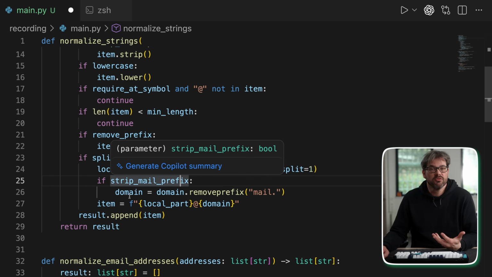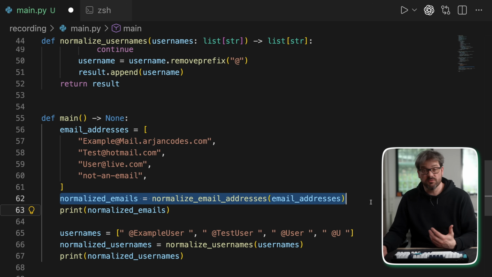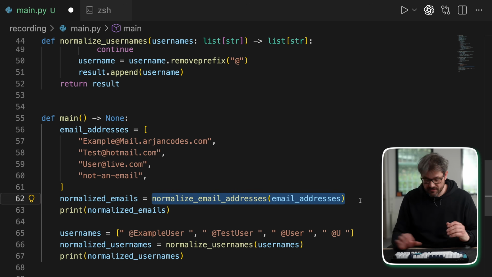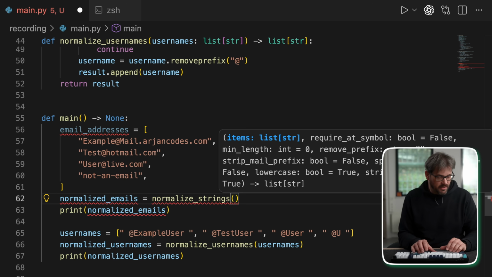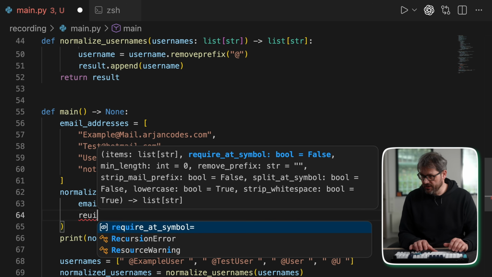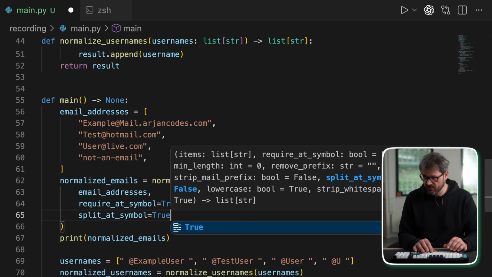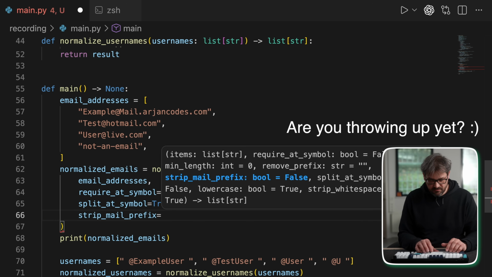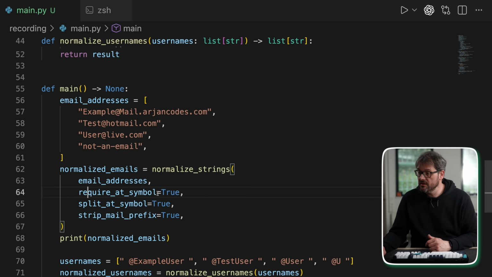And now that we removed all of this nasty duplication, we can now replace these calls with our new function. So instead of calling normalize_email_addresses, we can call normalize_strings. And then we just need to pass the email addresses. So for an email address, the require @ symbol needs to be there. We also want to split the @ symbol, and we want to strip the mail prefix. And it gives us our normalized emails.